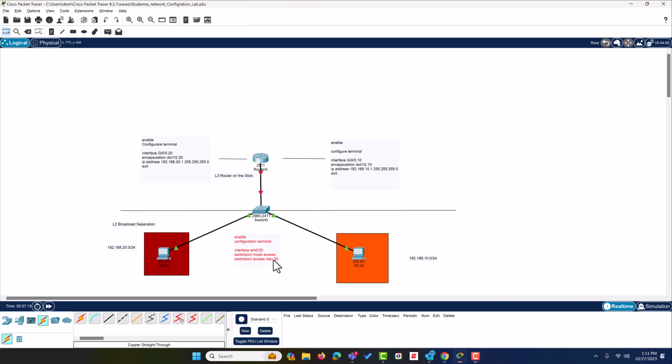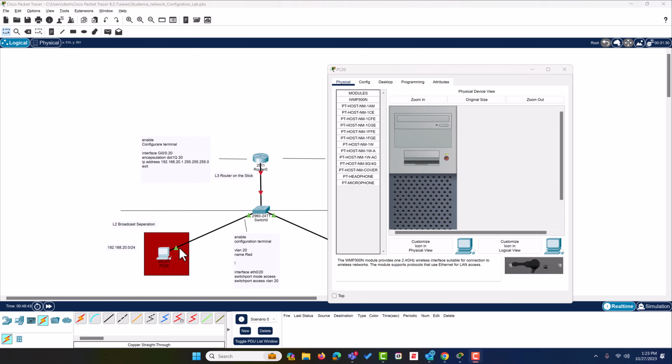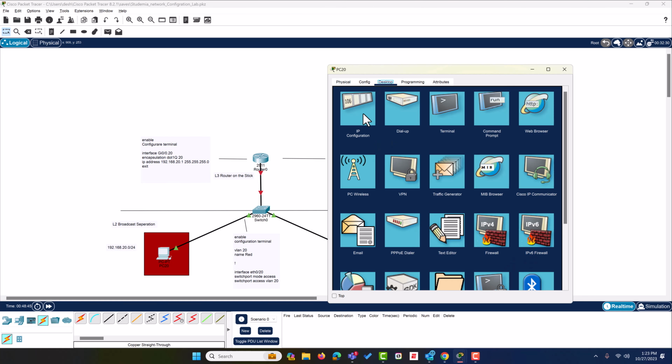Since I have switchport access VLAN 20, but the VLAN does not exist, we have to configure the VLAN before you assign it to the access port. So VLAN 20, name red. On the right side I'm going to create the exact same replica, VLAN 10, which will be orange. Now let's go to our PC, and I'm going to go to IP configuration.